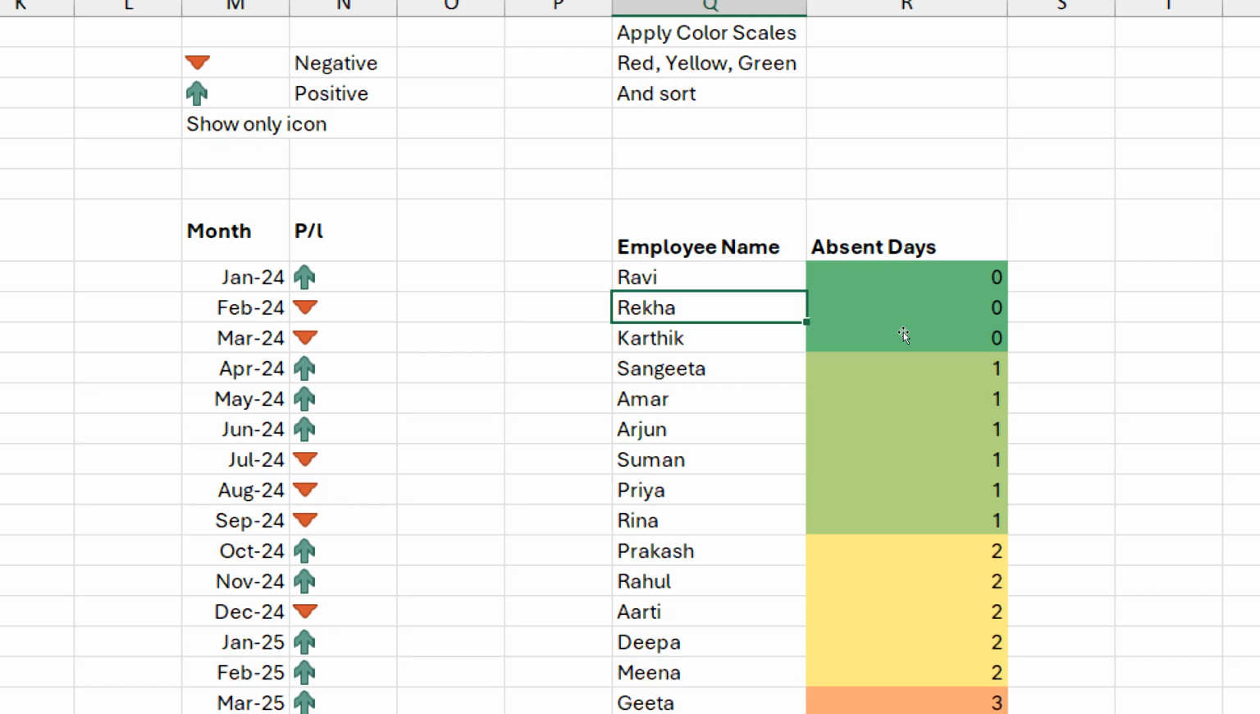Who has taken more leaves, they should be red color at the bottom. So apply the color scale, red, yellow, green, and sort it. After applying, you have to sort it.